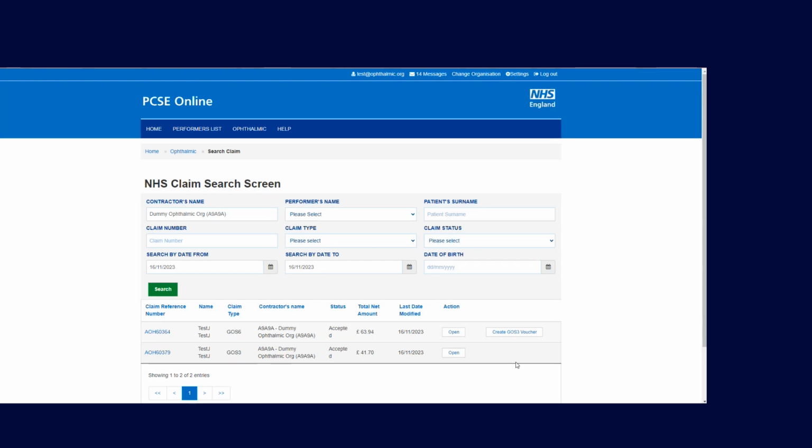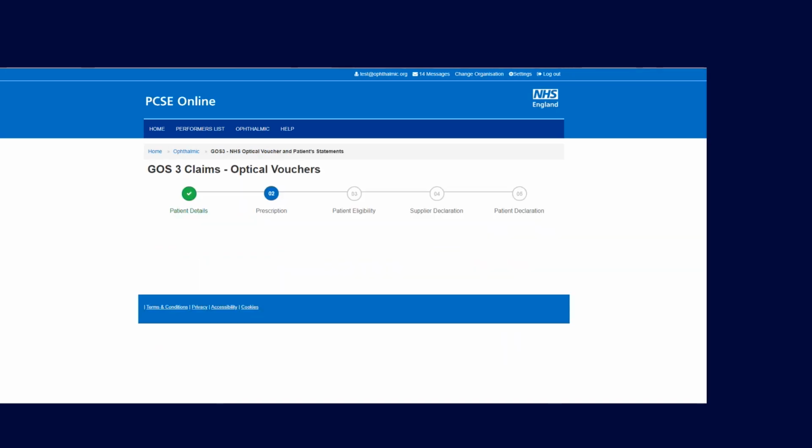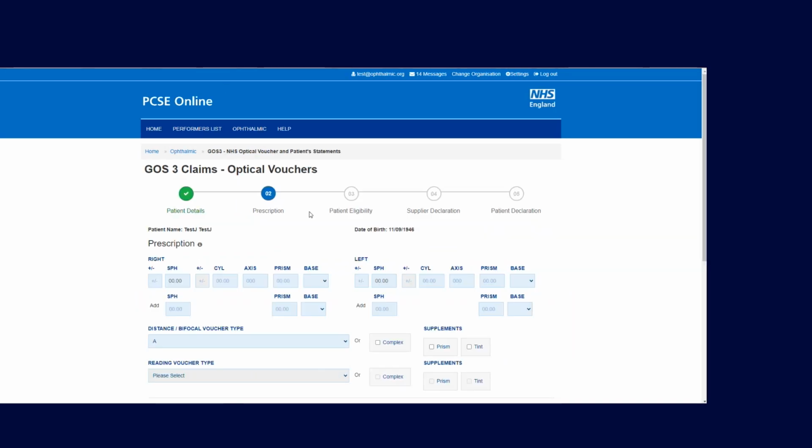You can do the GOS6 on its own, and like I said, you can go and create your GOS3 voucher at any time afterwards, but it won't let you submit this GOS3 again because you've already done one in the first place.